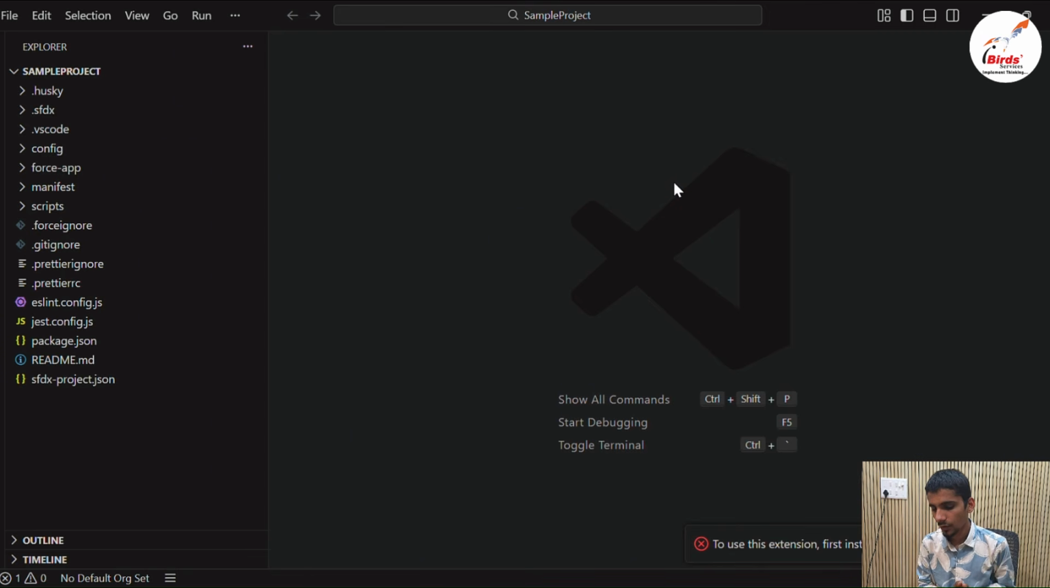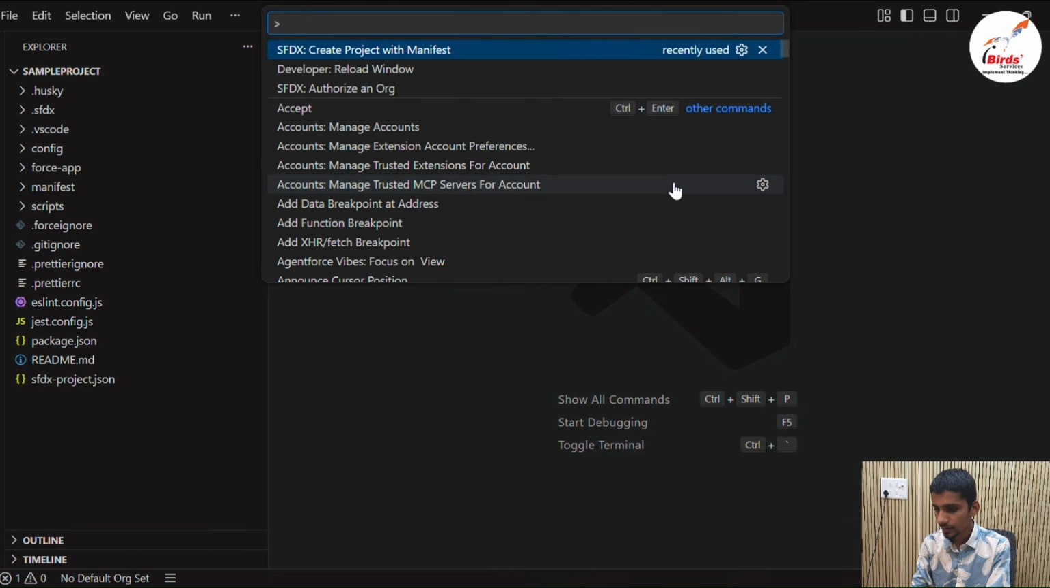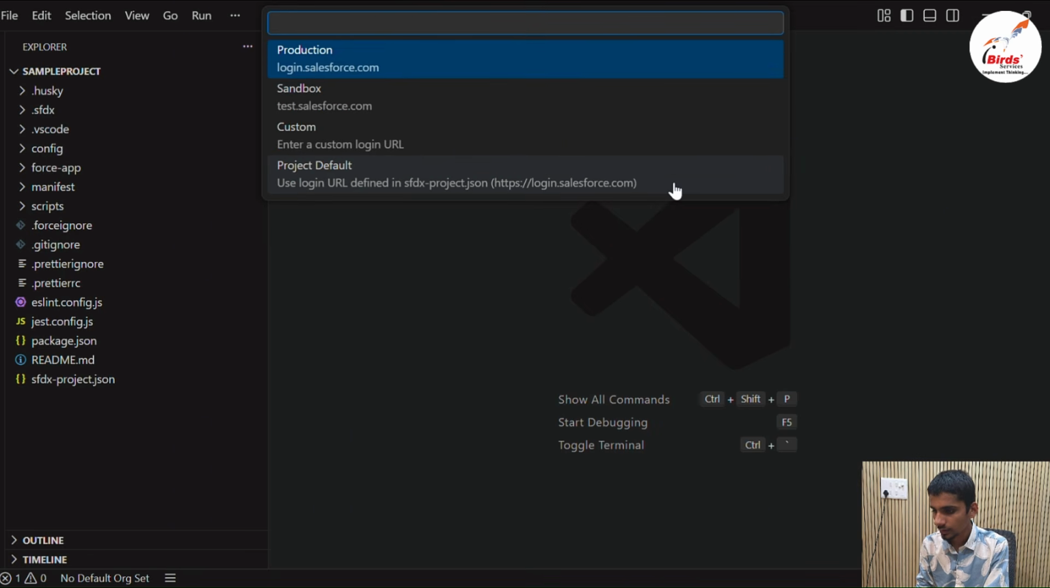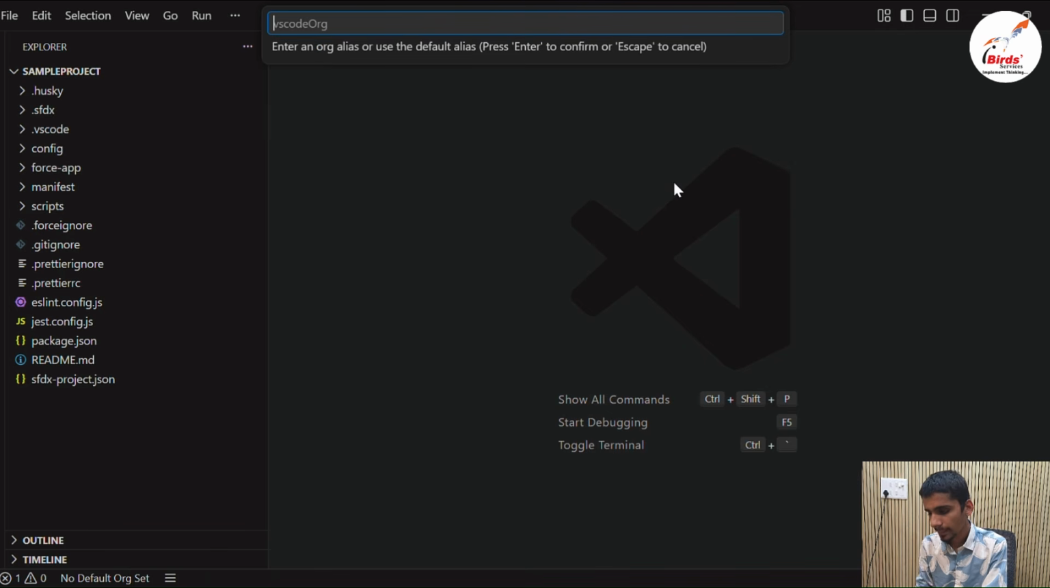Now we are moving forward to authorize the org with Salesforce and VS Code. For that, hit Ctrl+Shift+P again, type SFDX: Authorize an Org. Here, enter. Now, according to your org URL, select the option. If your org is a production org, then click on production. If it is a sandbox, click on sandbox. If your org requires a custom URL for login, then click on custom. We are going with production because we are using a developer org. Hit enter.